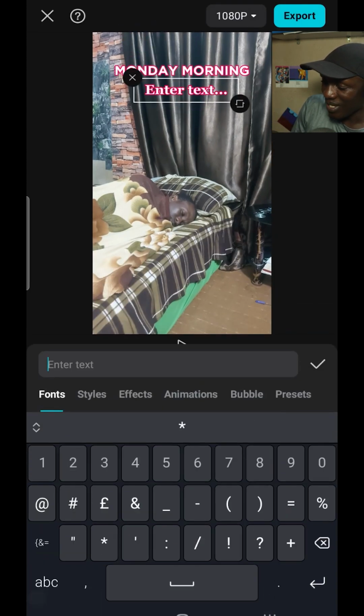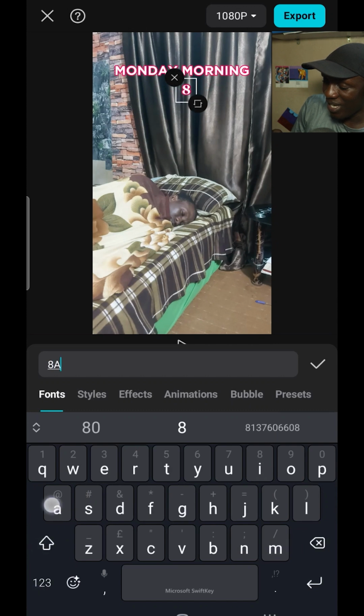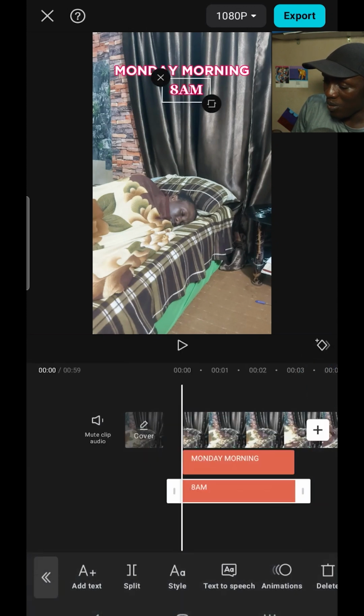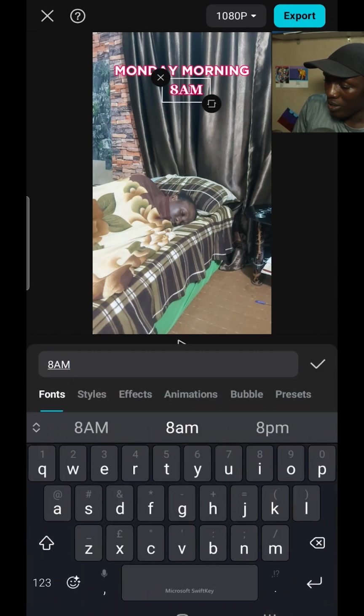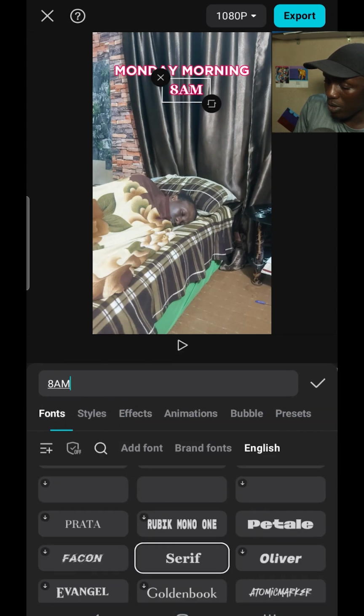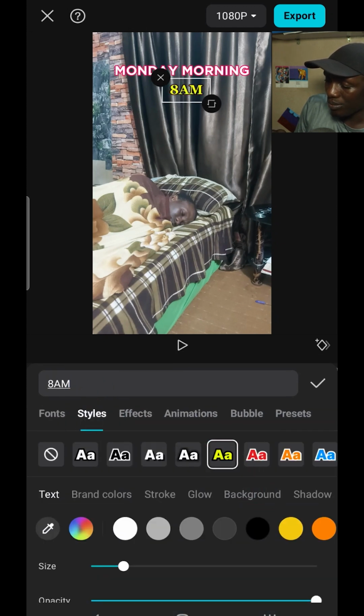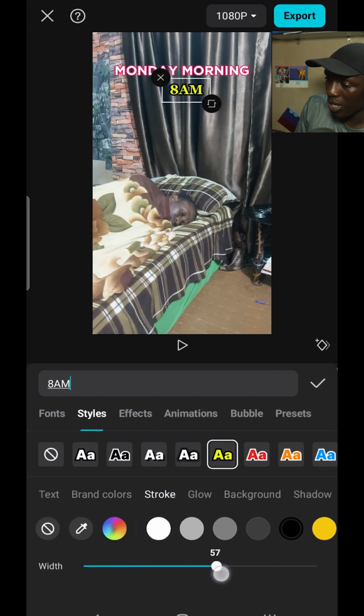Add text, 8 a.m. I want it to be, so double click on it. I want it to be yellow. Click on style, yellow. Then I want the stroke to be bigger.